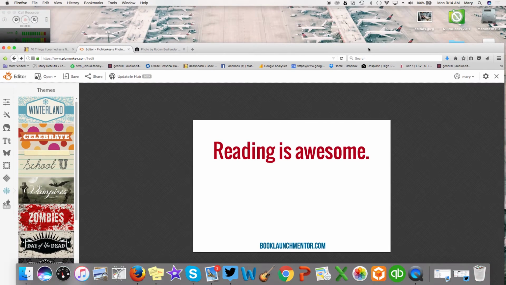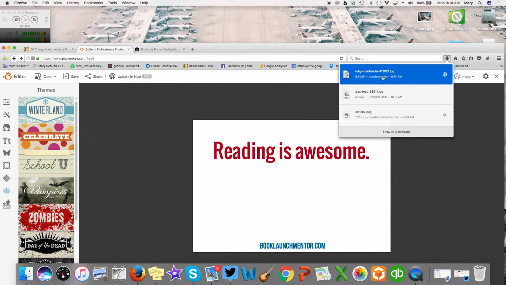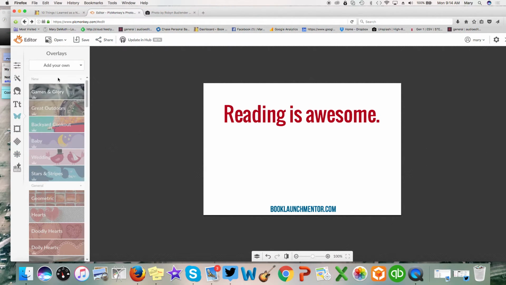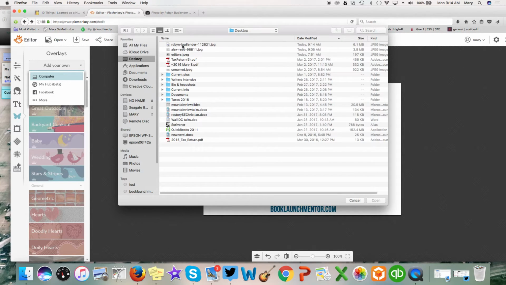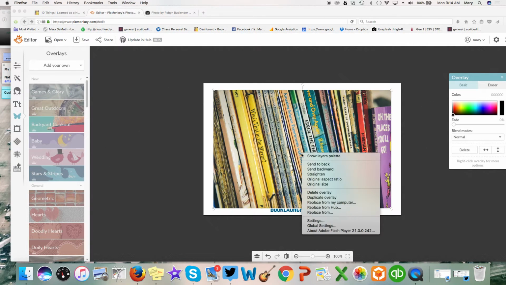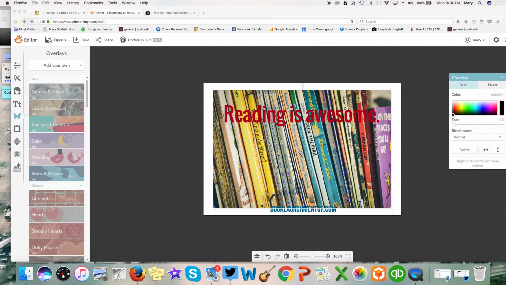So I'm going to pull this other thing up now that it's finally downloaded, and I'm going to add it here. So I go to the picture, which is the butterfly, add your own, go to the computer, and it should pull up. And again, I need to send it to the back. And there you go.